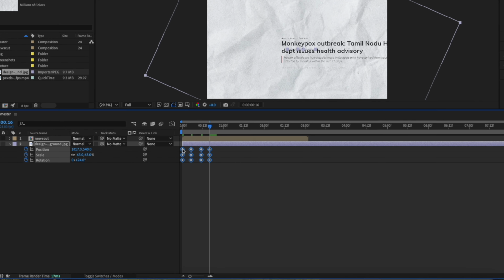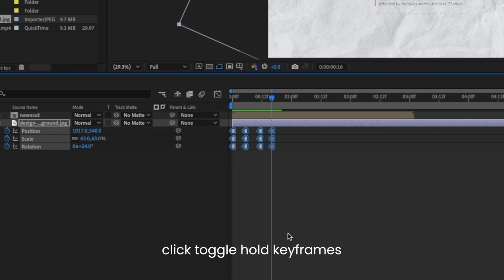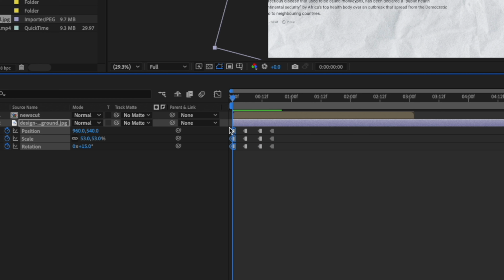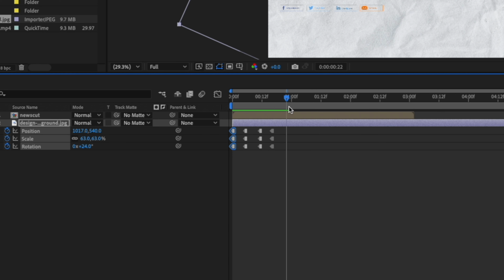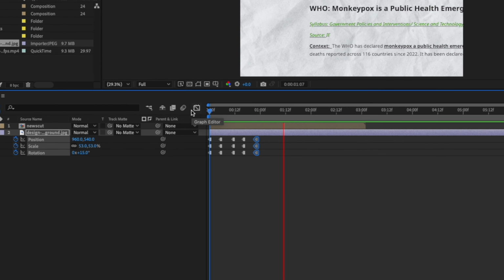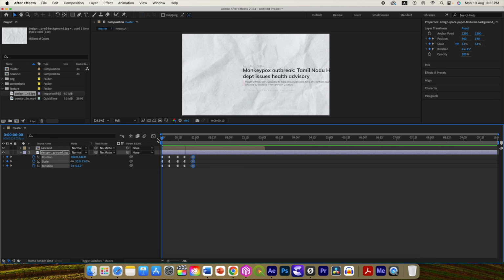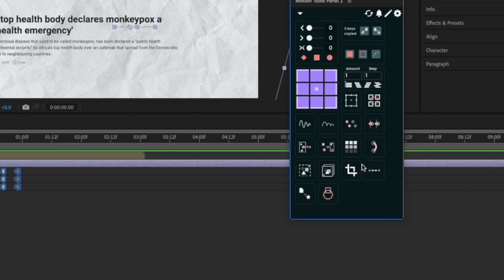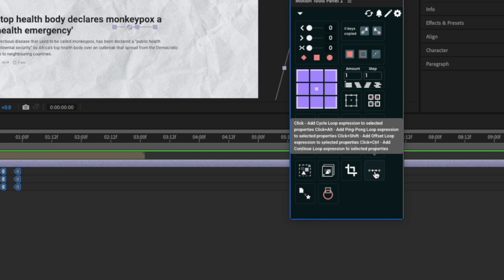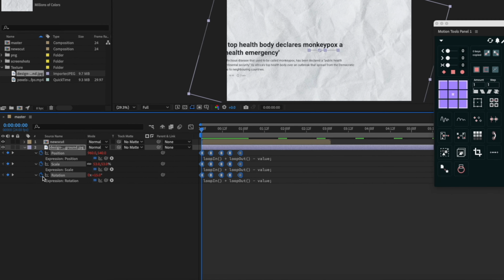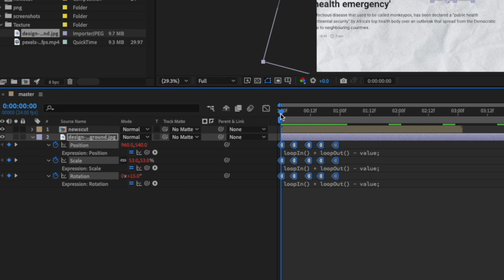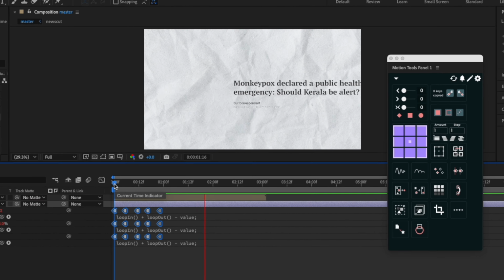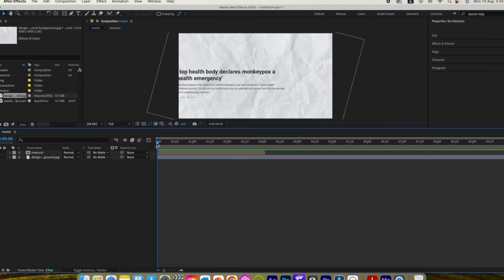Alright, then select all these keyframes, right click and click on toggle hold keyframe. Then you can select this first keyframe, copy it and paste it over here. So it will have this crumpled paper movement, but it is stopping. As I discussed in my previous video, you can use this free plugin Motion Tool Pro to save our time in writing a manual expression. You can click over here and it will add this expression. Can you see it? Looping expression. So we don't have to manually write it. Now this will move. All right, now we can scale it a little bit.